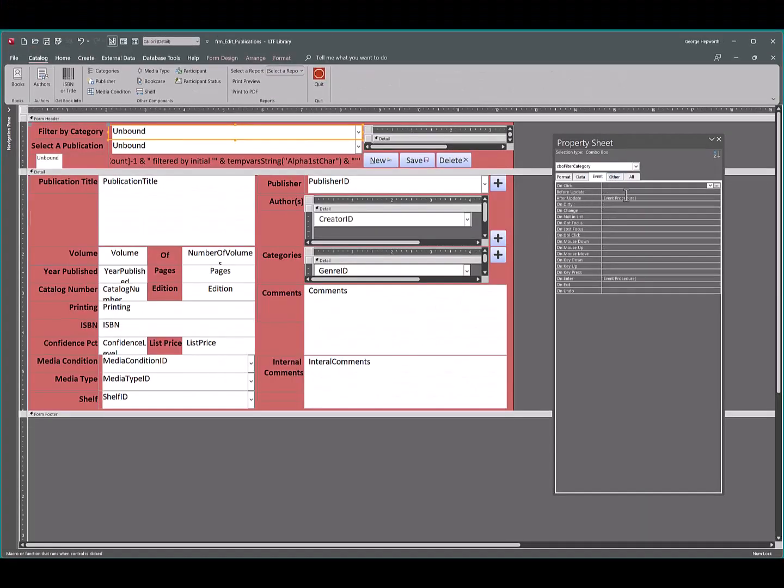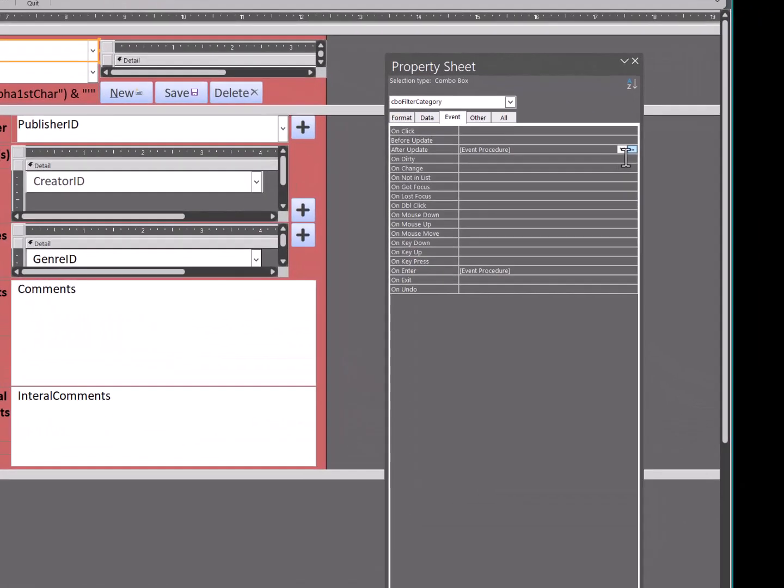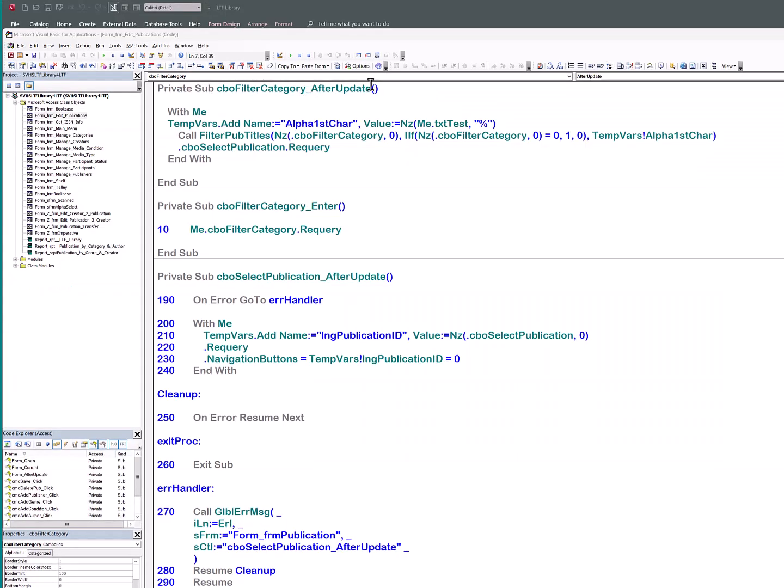The after update event of that combo box runs this code. The after update event for combo filter category. First, it creates or updates a temp var called alpha first char. That represents the first character of the first significant word in each book title.